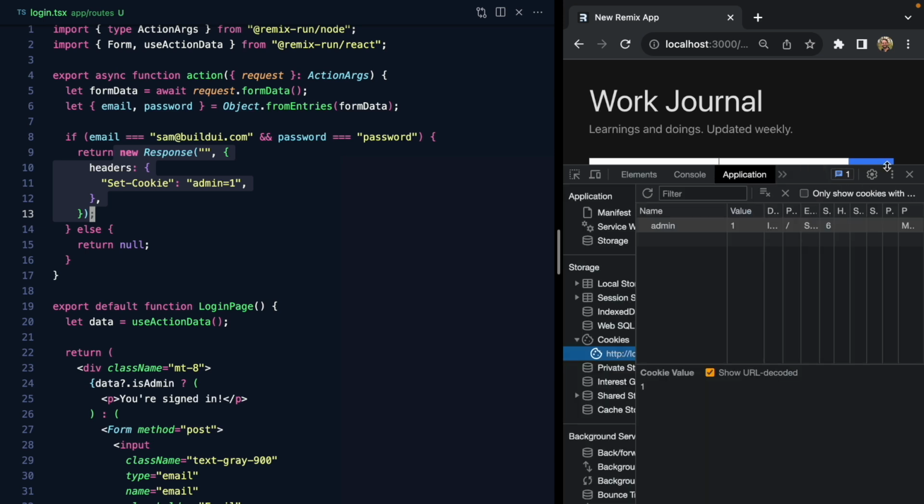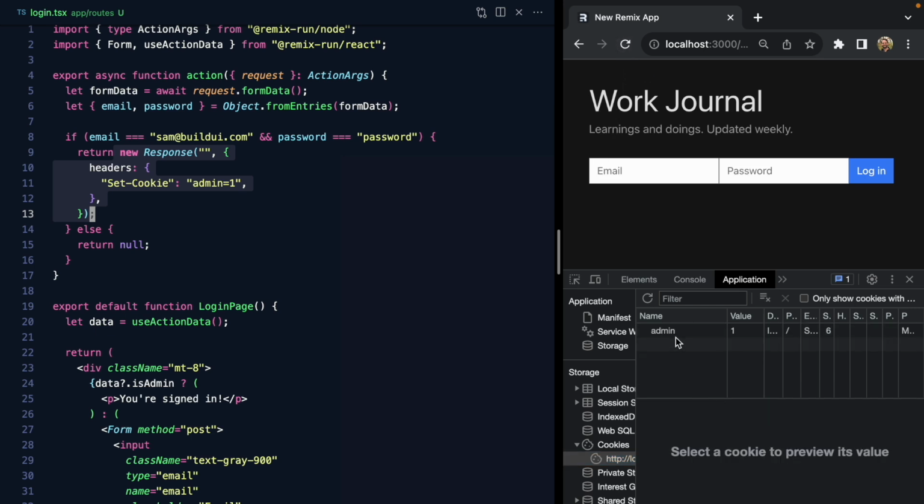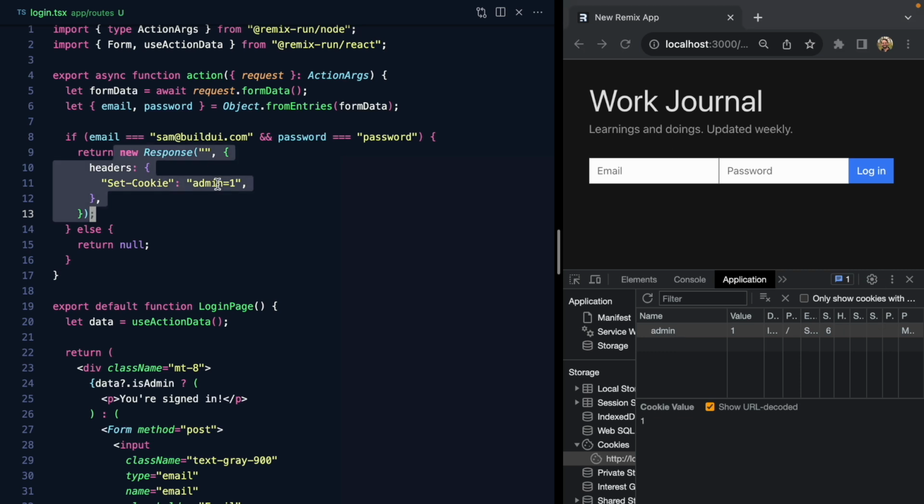But now, if we come back to our cookie storage here, we see we have this cookie. And if I refresh, check this out, it's still there. So now that we have a cookie in the browser that is getting sent on every subsequent request, we don't want to use the action data to find this. We actually want to read this cookie value from those subsequent requests. So how do we do that?